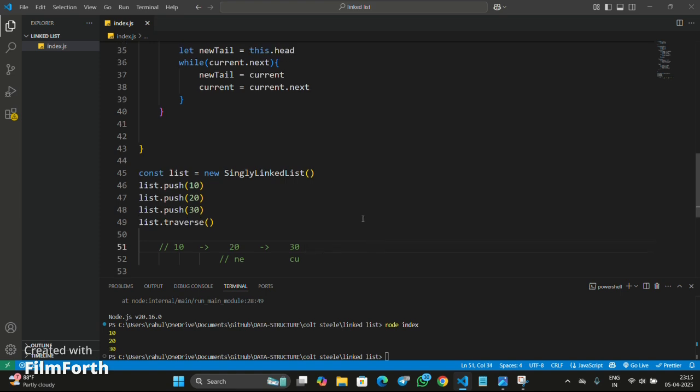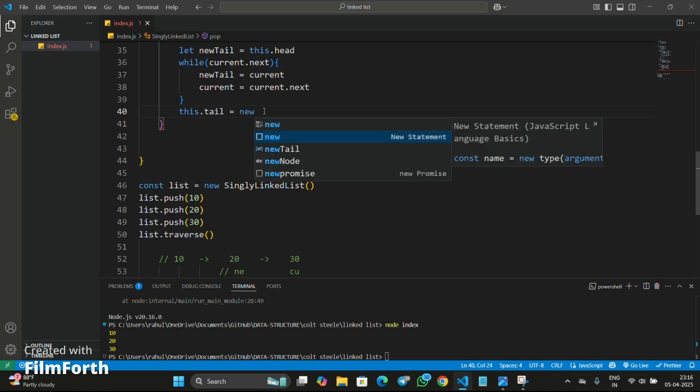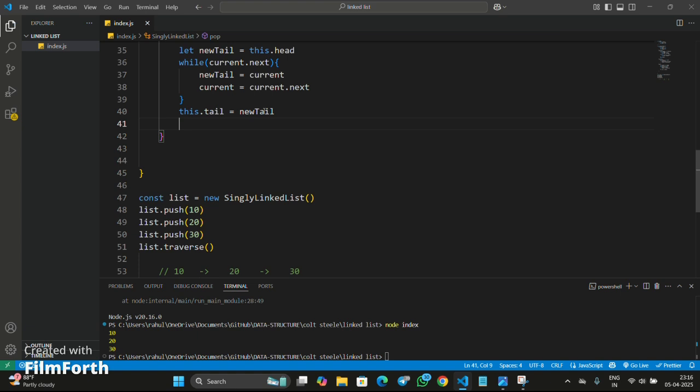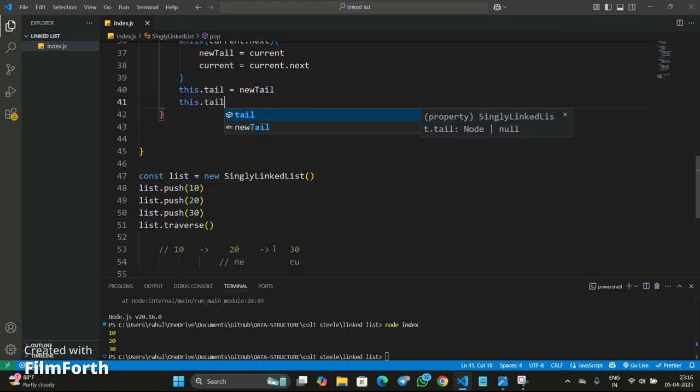No, we are literally pointing towards null. So we are setting new tail to current. That means new tail becomes 20. So we have to make sure this tail, which is now pointing towards 30, gets reinitialized towards 20. So new tail is here, 20. So this.tail becomes new tail, and we have to disconnect this node.